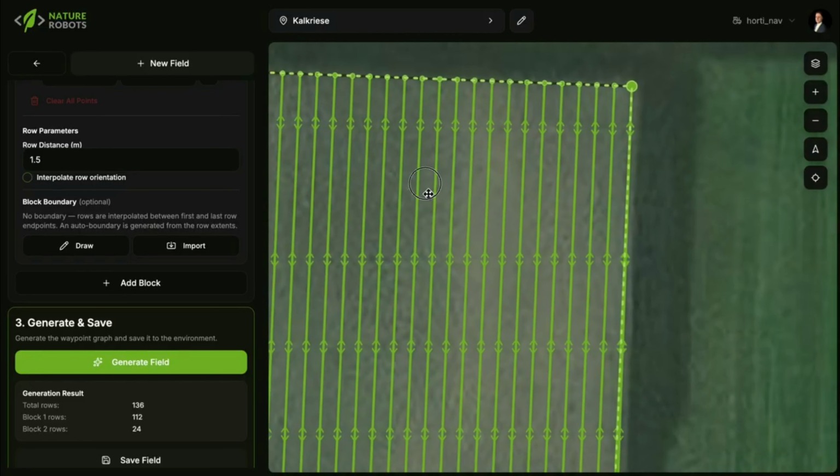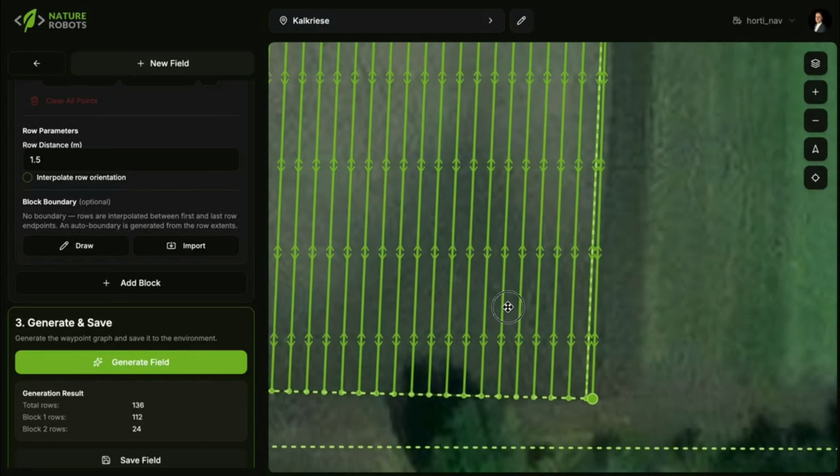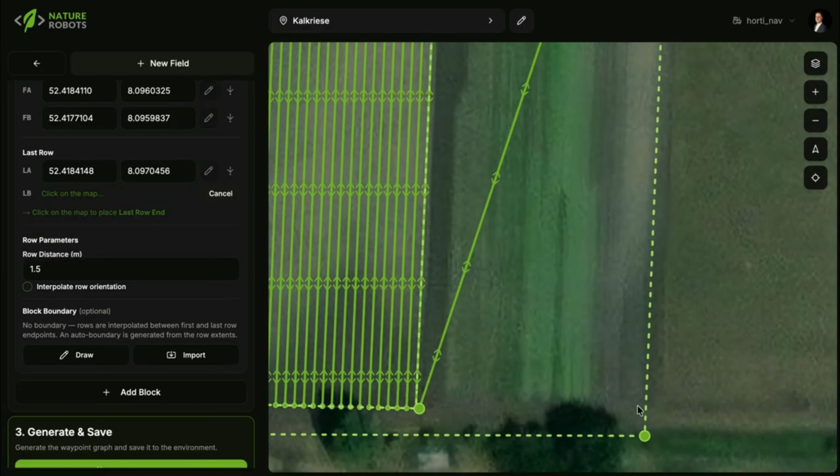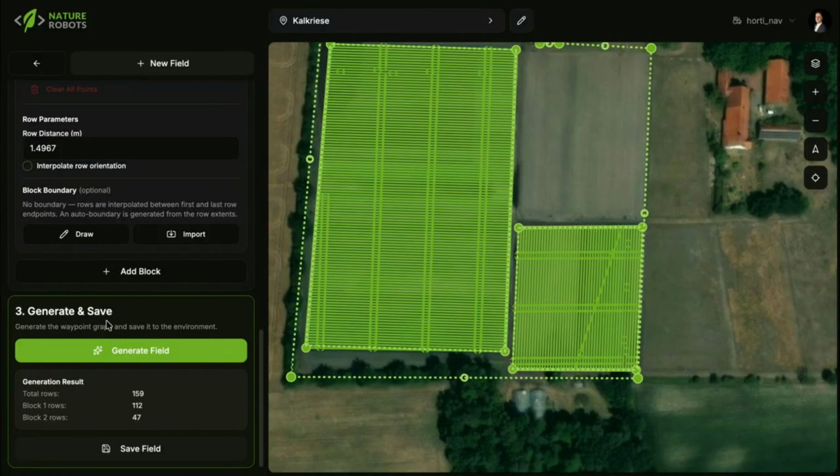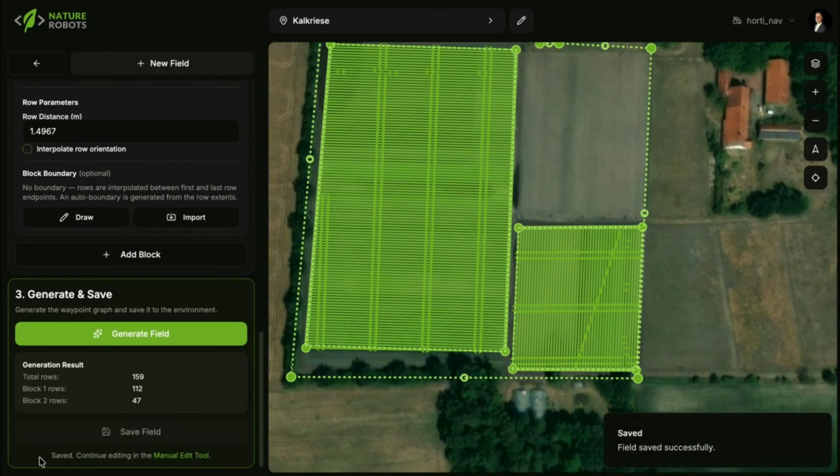After the rows are generated, the user can inspect the allowed driving directions within the field. The borders can still be changed afterwards, making it possible to extend, reshape, or refine the bed even after the initial generation. Once the field structure is ready, the field can be saved.